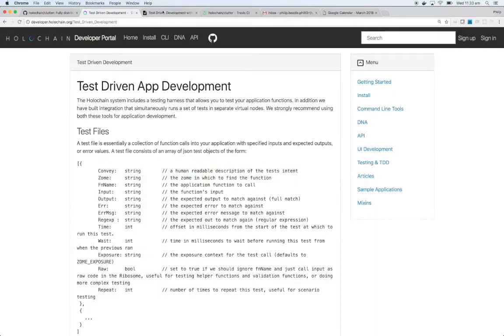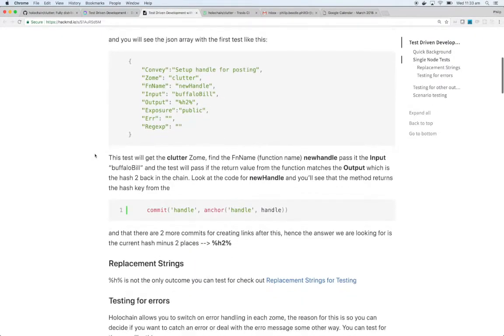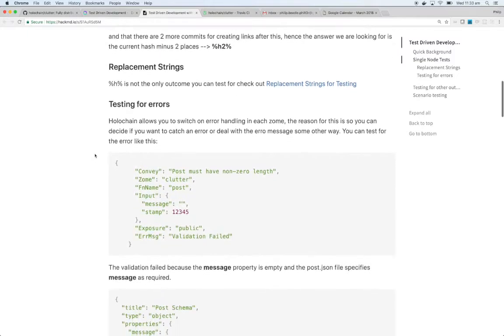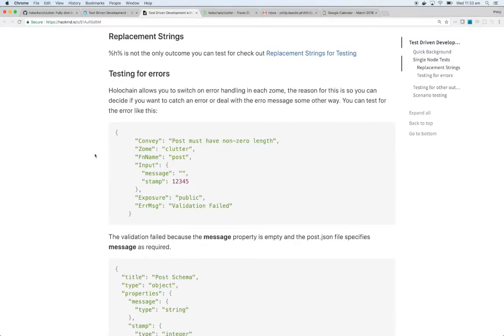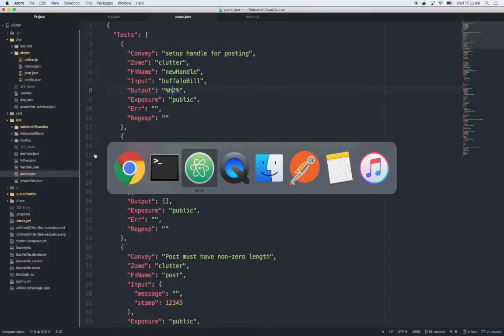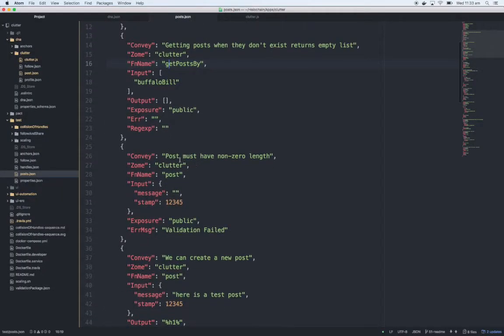Alright, so just go back to the article and see what was next. Alright, so one thing you might want to do too is test for errors. So if we go back to our tests, you can see here we're testing that post must have a non-zero length, and we're using the same zone, but the function name is now called post, and that's expecting this input of a post object, and I'm expecting it to fail with the validation failed because the value for message is empty.